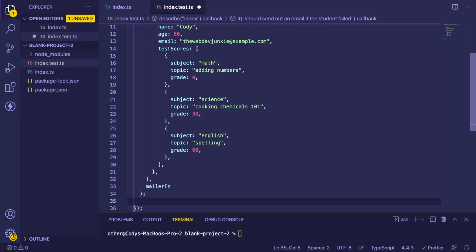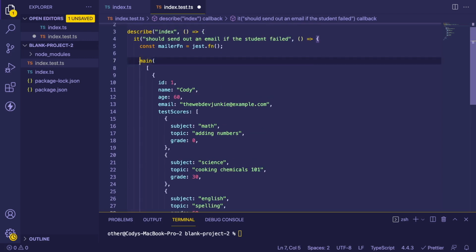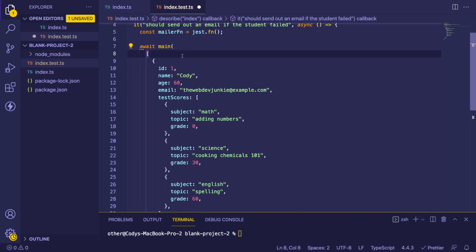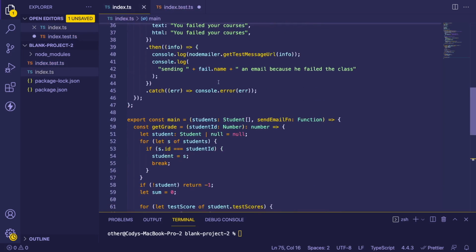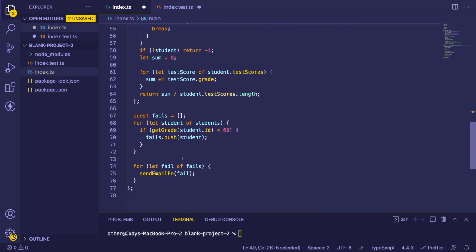All right, so after all this, I'm going to put an await in front of here because I think this is going to be an async function. We need to go back to main and make sure that main is also async. Put it in the wrong spot. So this needs to be async, and we are going to await on this send email call right here.